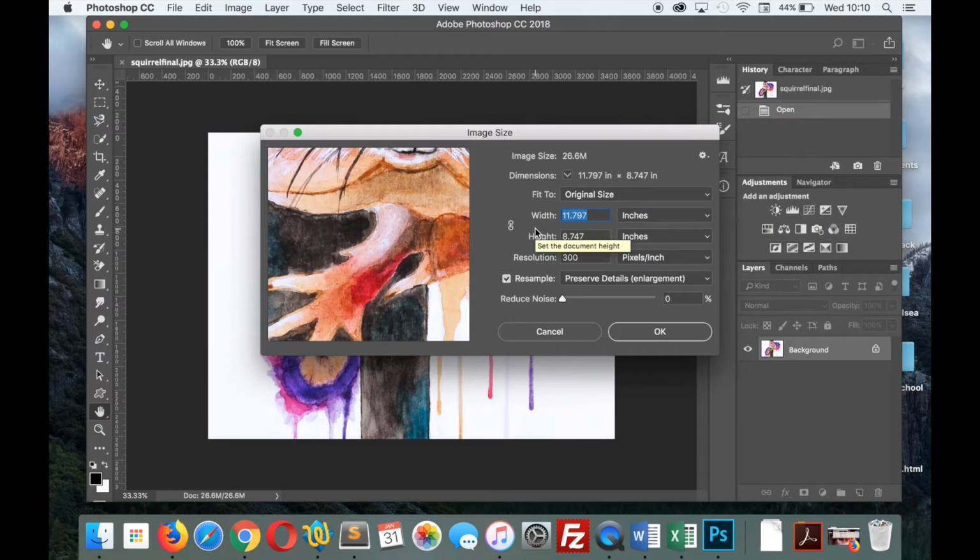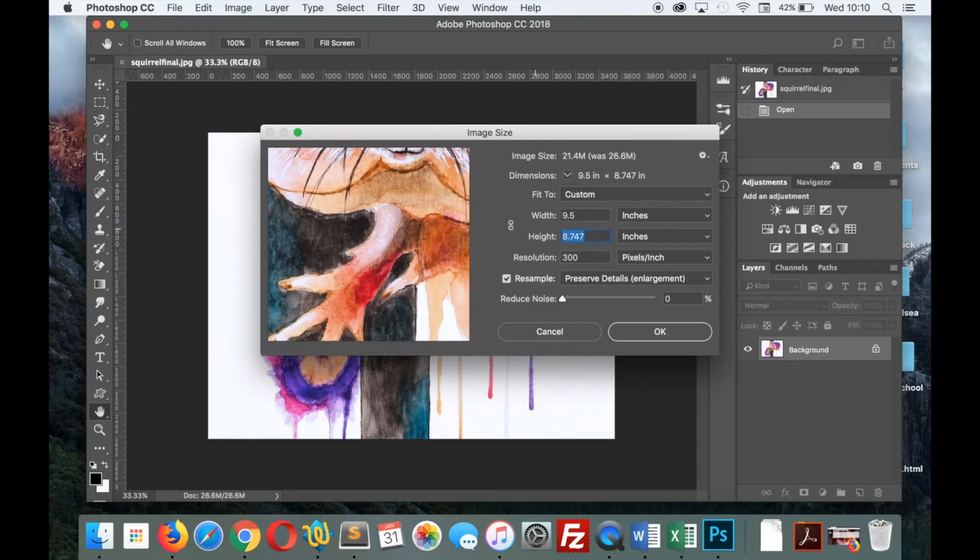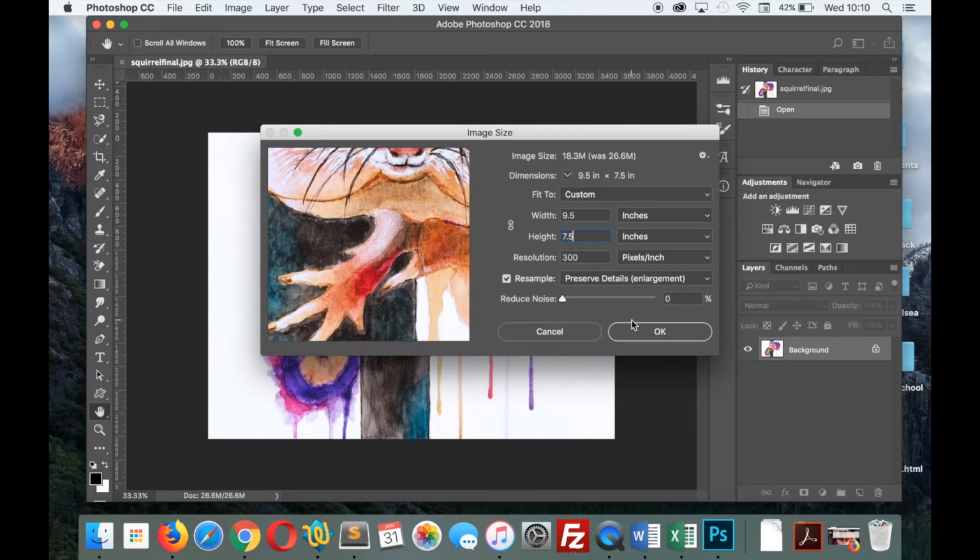So we know that we need to subtract 1/4 inch from each side. So 1/4 inch plus 1/4 inch is half an inch, which we're going to have to subtract from both the width as well as the height. So in our example with getting an 8x10 print, we are going to have it be 9.5 for the width and 7.5 for the height.